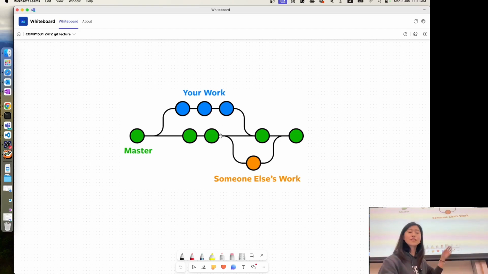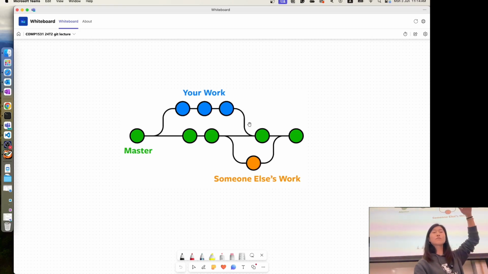Similarly here, for someone else's work, when you create this new branch, it will also have all the commit history before you create this branch. It will have the Git history, everything from here. But it won't have anything on the blue branch, because the blue branch's work was not merged back to the main branch yet before we created the yellow branch. Does that make sense? Yeah, question?